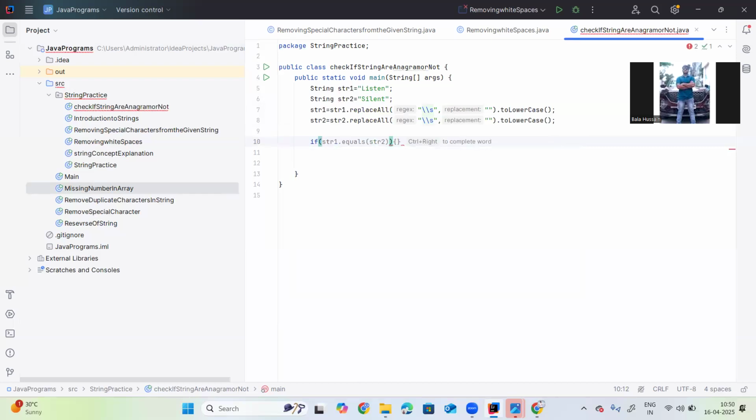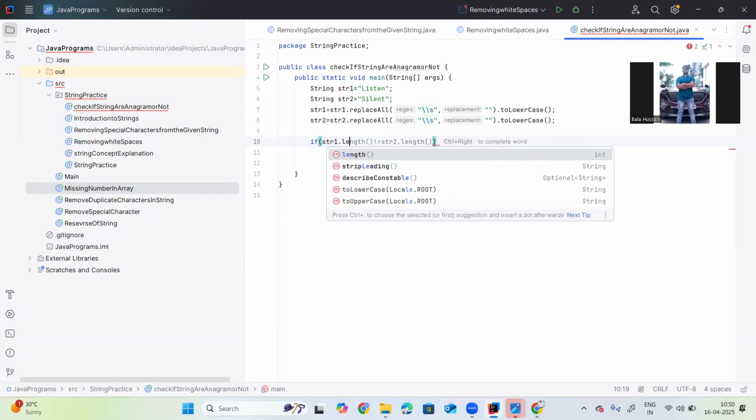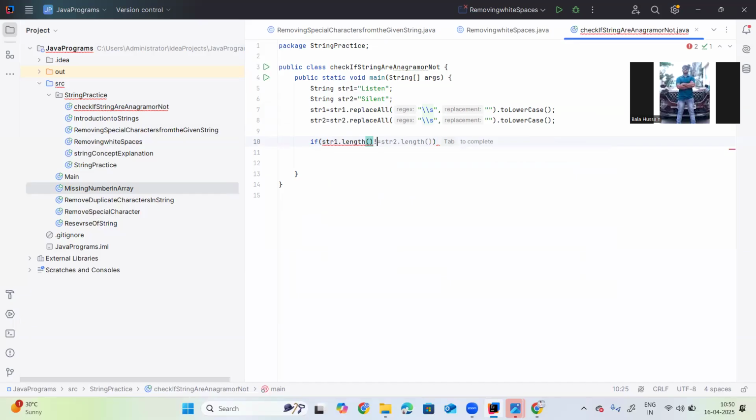So here I am comparing str1 dot length is not equals to str2 dot length. Okay, then we can print with System out dot println: these strings are not anagrams. If the length is not the same, we can tell that these are not anagrams, right? Okay.